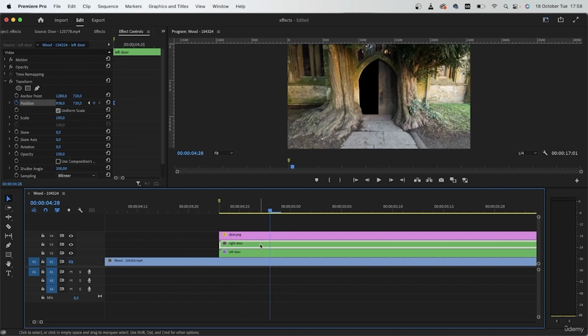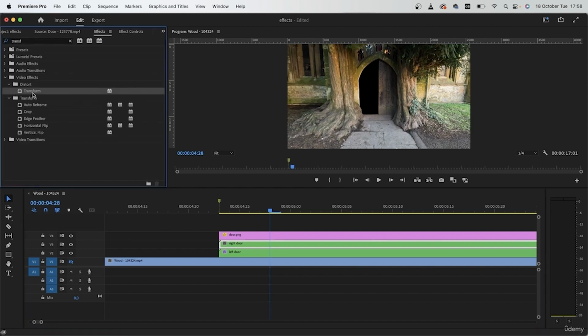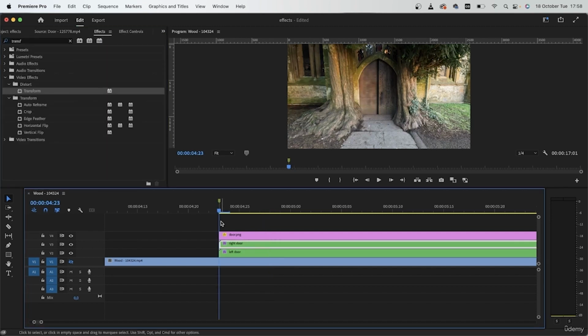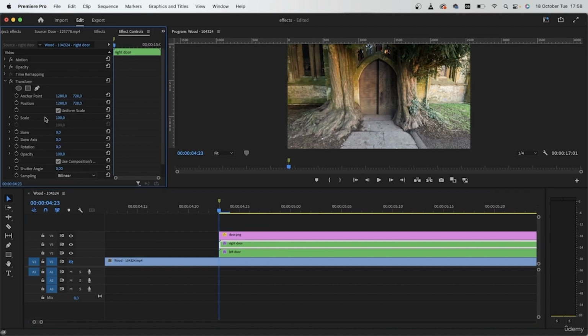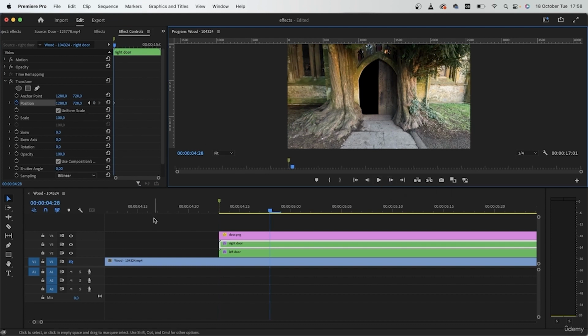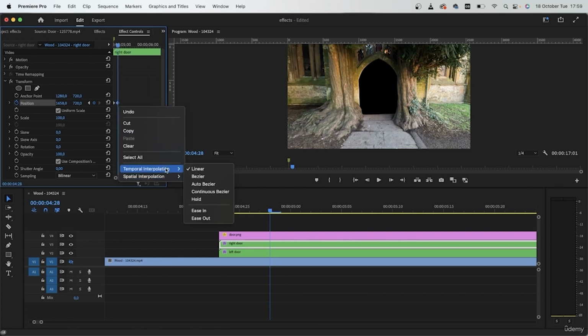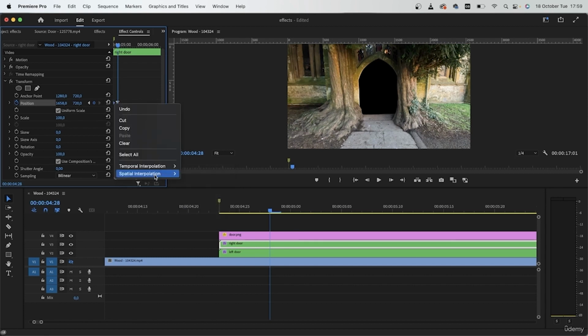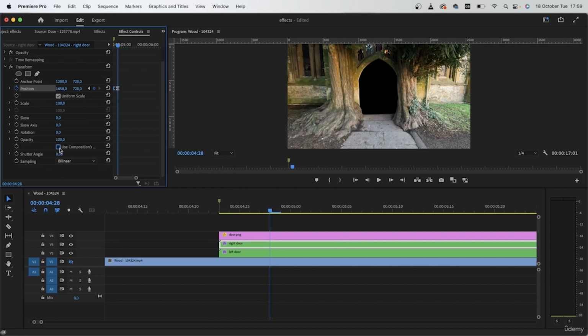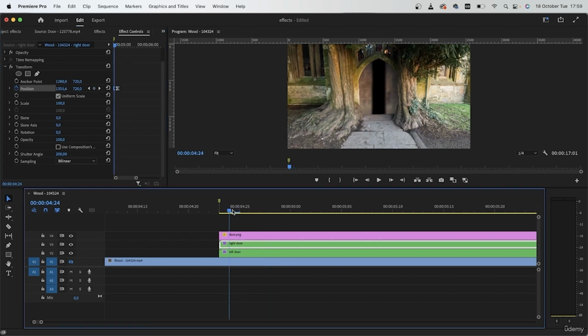Now we're going to repeat this for the right door. Grab the transform effect, go to the beginning, effect controls, position, hold down Shift, move in 5 frames, and push this completely to the right side. Ease out. Then we're gonna ease in. Add the same amount of shutter angle that you did for the left door, so that they're just matching but going in opposite directions.